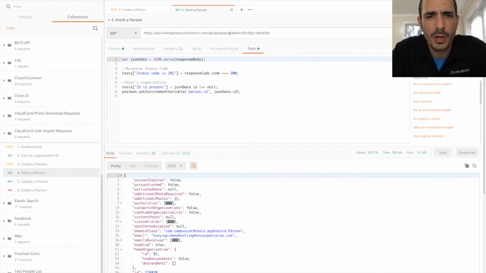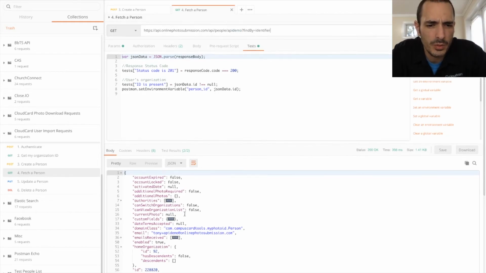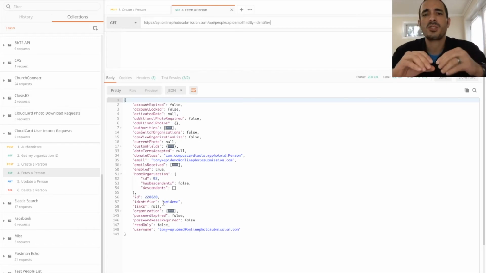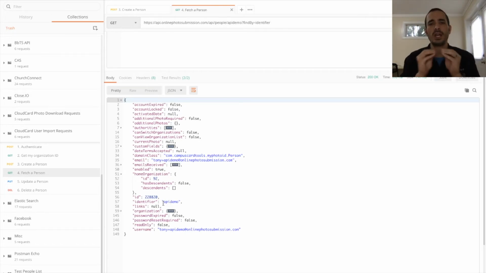These are RESTful URLs, so they're going to be in pretty standard REST formats. So rather than using the database ID, I used the identifier field. You'll notice it's specified down here, identifier API demo. Okay, that is the school's identifier for the student.